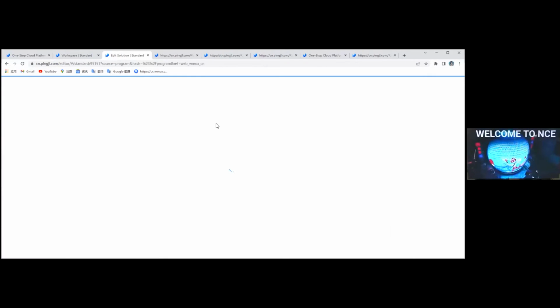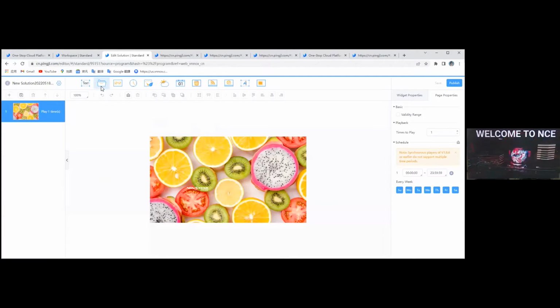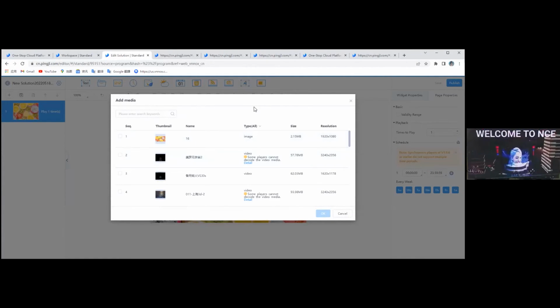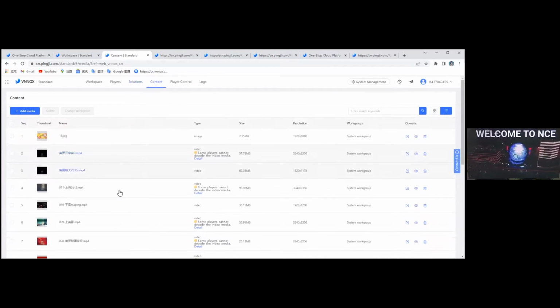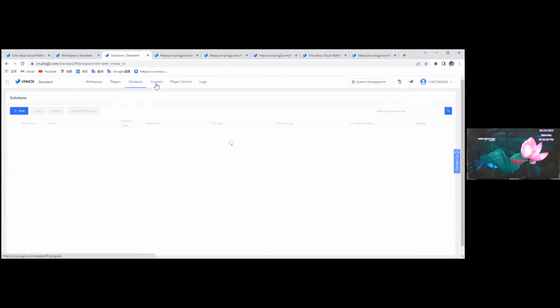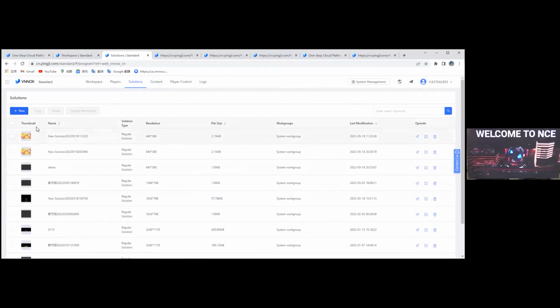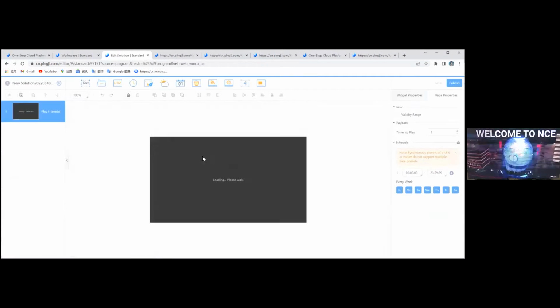Okay, when you open a solution and add a file, you can see the file is from what you uploaded. When you upload, you can see the content here. When you have uploaded the content already, the solution can be found. If you did not upload the content before you publish a solution, there is nothing to find. So make sure that the content is already uploaded here, and then you can just add new for a new solution. This solution I have already set up before this course, so I will use this.